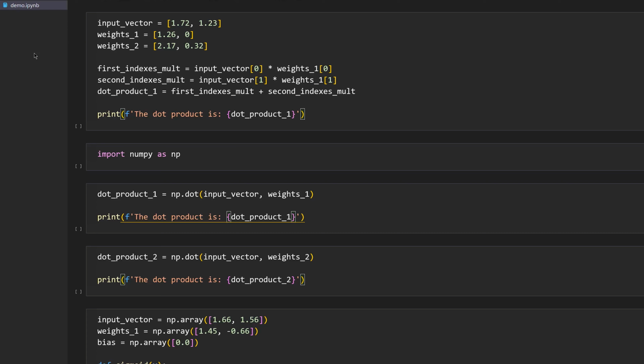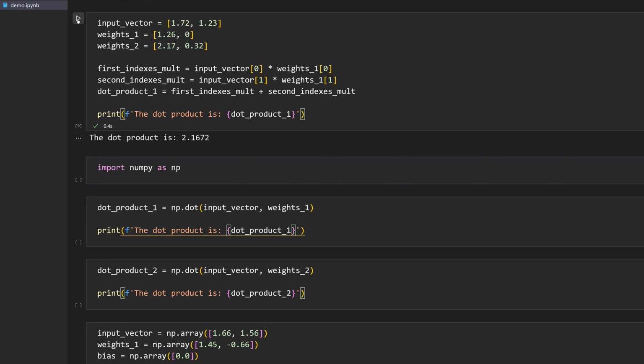Implementing this in Python is straightforward. Using Python lists for the vectors and manipulating the indices explicitly, you can calculate the dot product to be 2.1672. However, not all vectors are two-dimensional. As you work with higher dimensional structures, the code to compute the dot products gets more complex and slower as well. But NumPy ND arrays support dot products out of the box. Simply call the np.dot function and give it the input and weight vectors. As you can see, the result is the same.